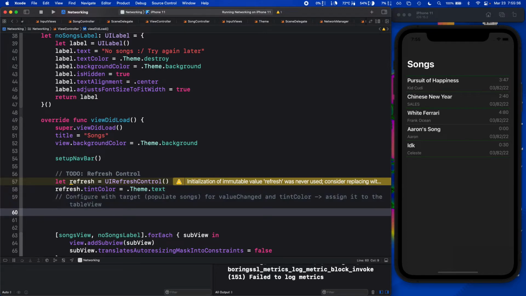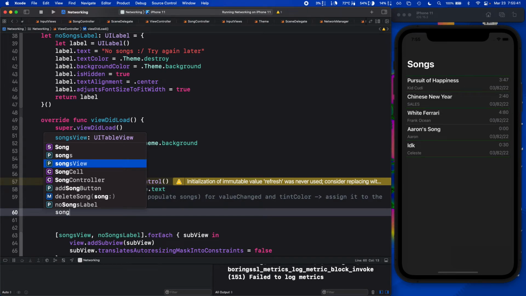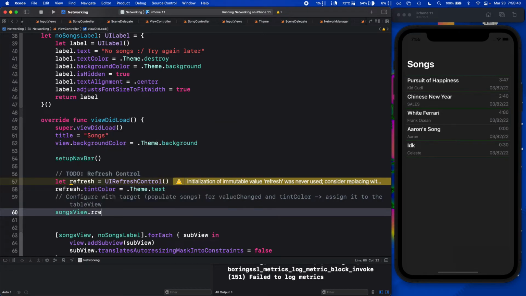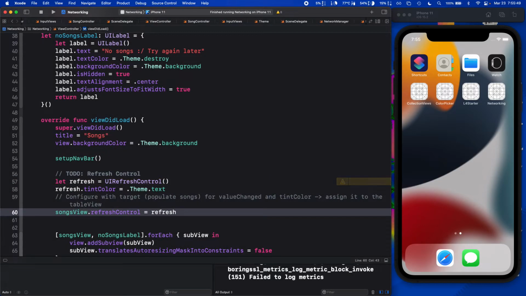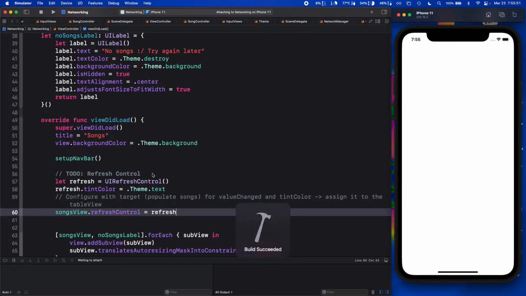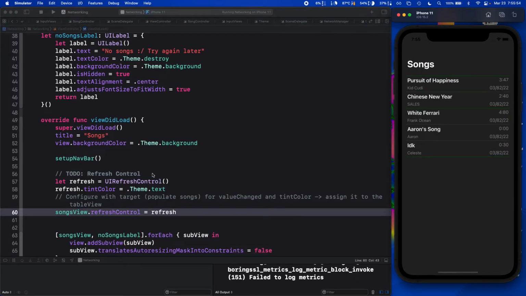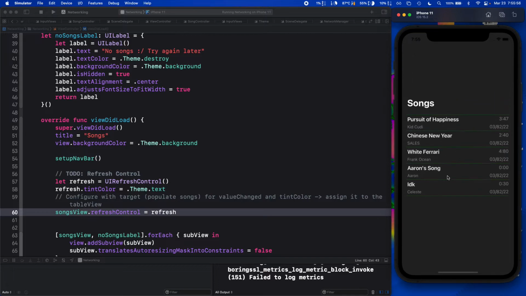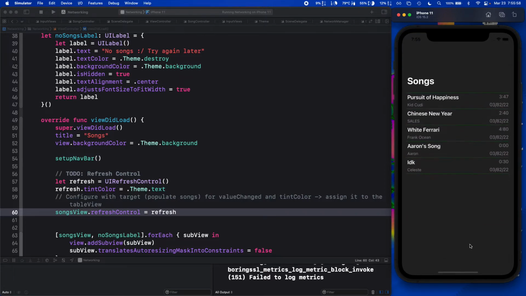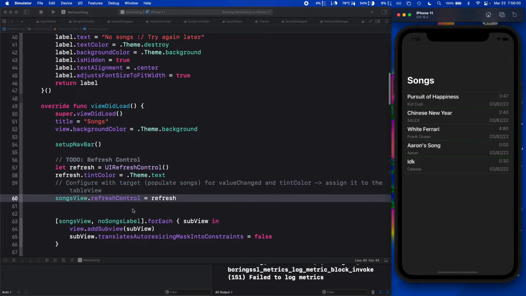And the only thing we have to do to set it is just get the table view. So in this case, I called it songs view, and just set the refresh control to be refresh control. And now if I load it, I can drag this down, and it should reload.